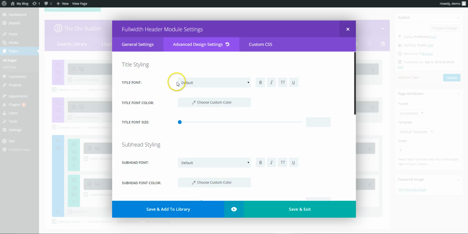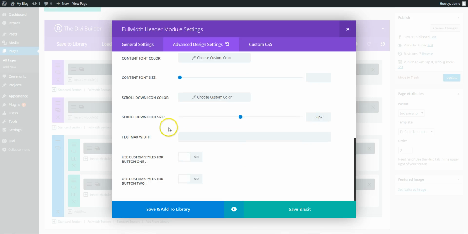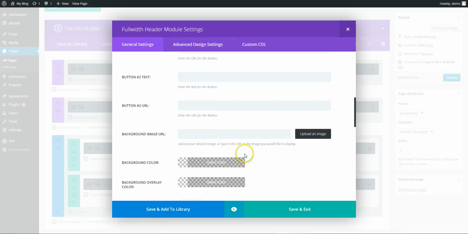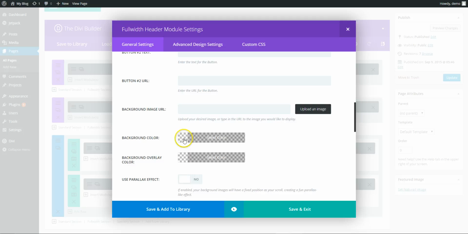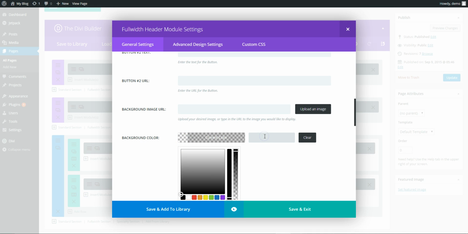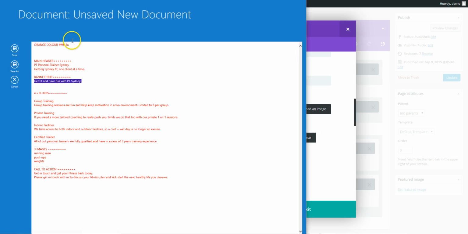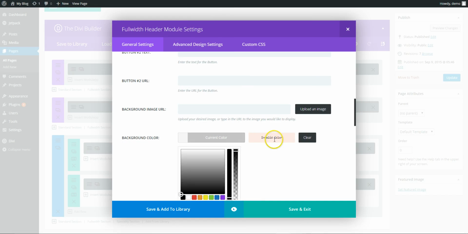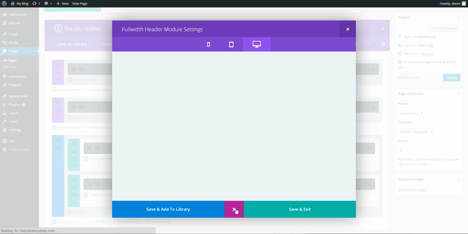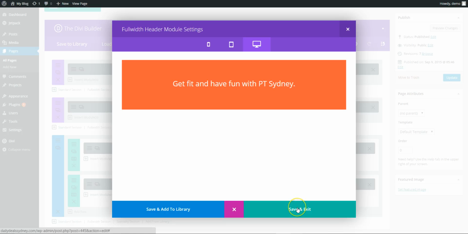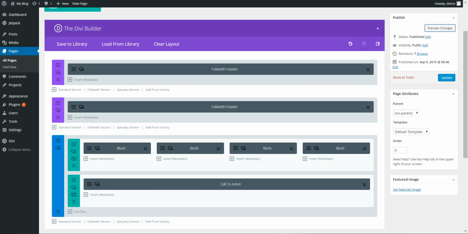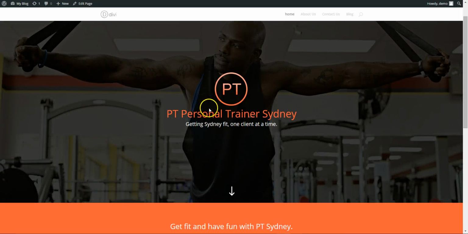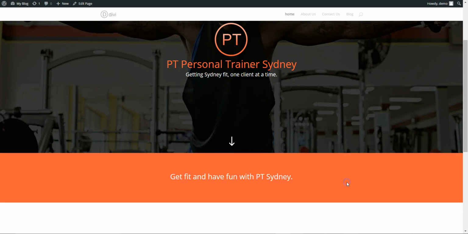And we need to go in the advanced. No. So back here, we want to set the background color in the general settings to our orange. Again. So now if we preview, there we go, so we can save and exit. So there we have the next section done.